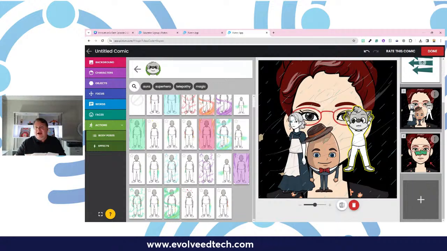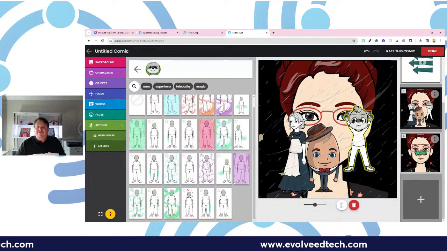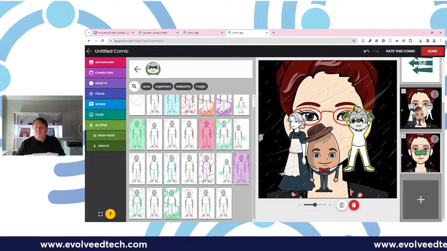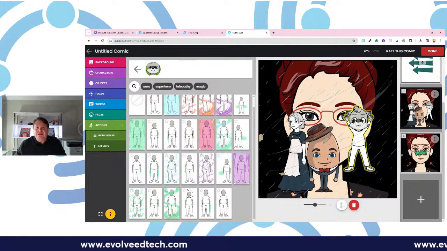So just encourage them to keep experimenting, and encourage them that when it comes to creating a comic or a graphic novel, sometimes we have to make artistic choices that might not be what we originally thought or planned, but that is what really makes up the creativity element of using Pixton to create a comic or graphic novel.